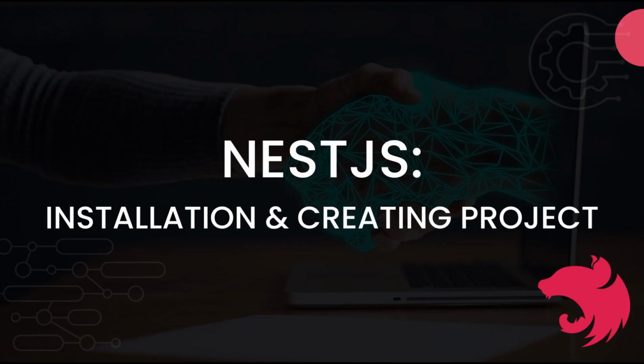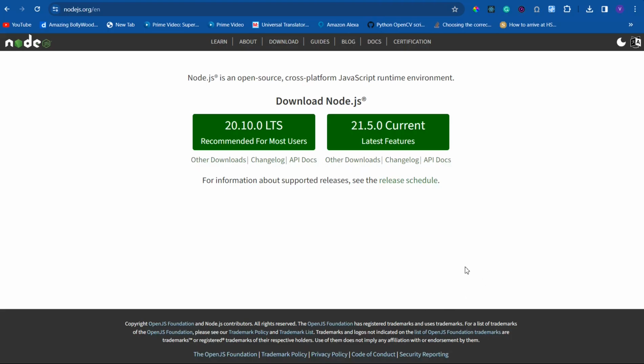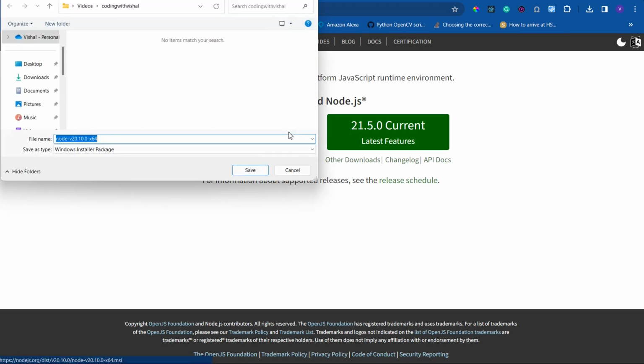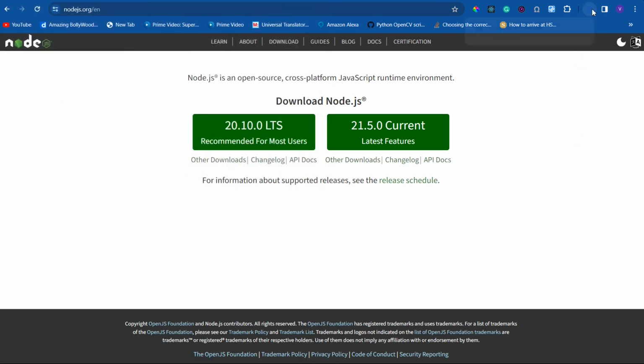Installing and creating our first project. NestJS has the Nest CLI, which helps in creating the project. To install that, first we need to install Node.js. Go to the Node.js website and download the stable version. Now complete the setup process and install Node.js.